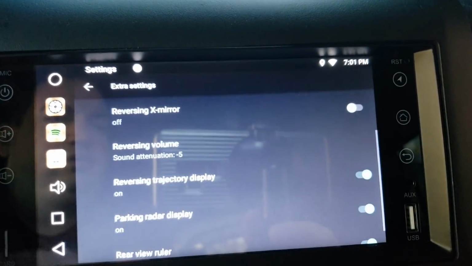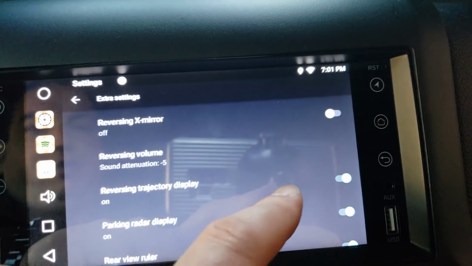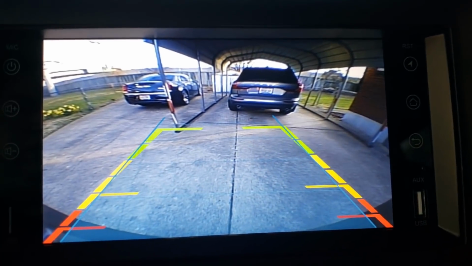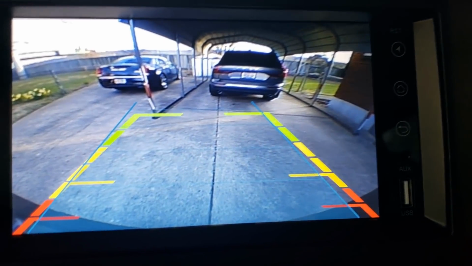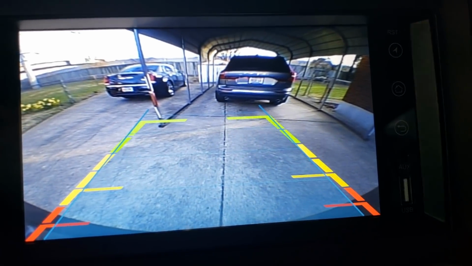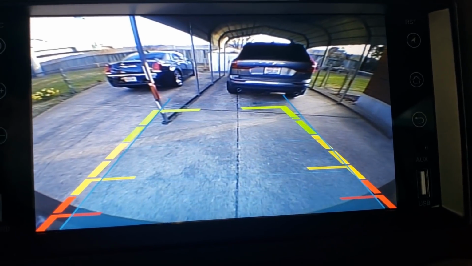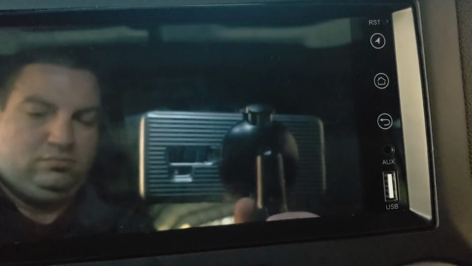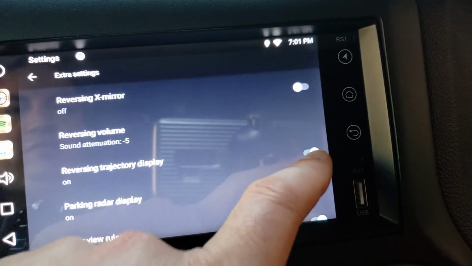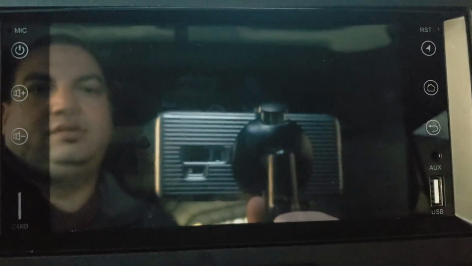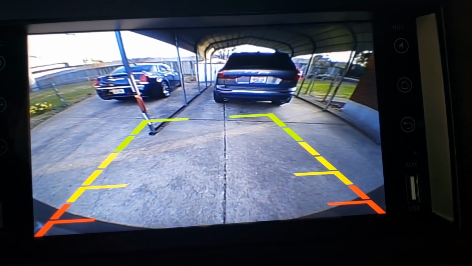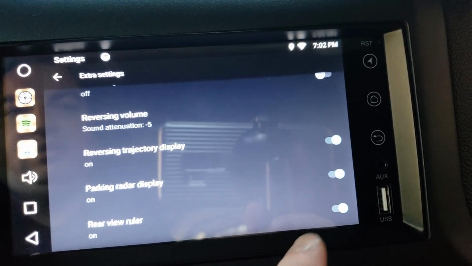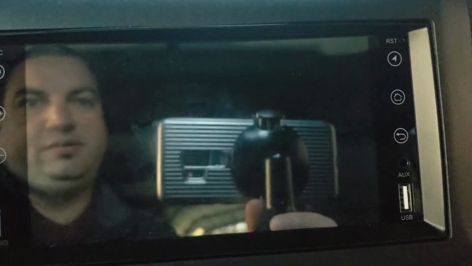Let's go back to these settings. Trajectories play. That means, see when I turn the wheel and see how it turns blue there? And you can see it kind of moves those blue lines. And I'm spinning the wheel now. You can see it moving again. So these little blue lines here, that's those. If I turn that off, now you don't have those blue lines anymore. I like them, so I'll leave it on. Parking radar display, I don't really know what that is. I don't think it does anything.